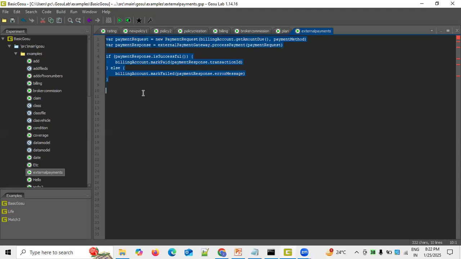So get amount due, followed by the payment method, everything will be included in this variable. The second is the variable for the payment response. Whereas the first one is about the payment request, when it comes to the payment response, whatever the external payment gateway returns, followed by the process payment request, everything comes under this. So these are the two variables we have: one is the payment request variable, and the second is the payment response variable.